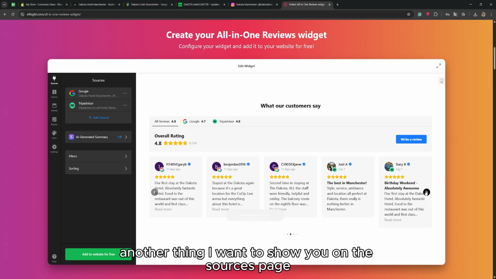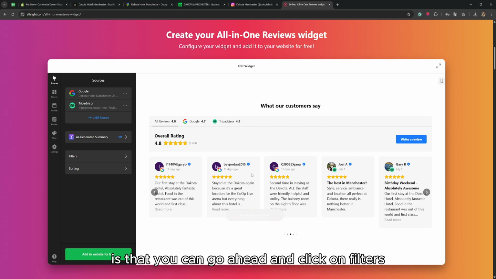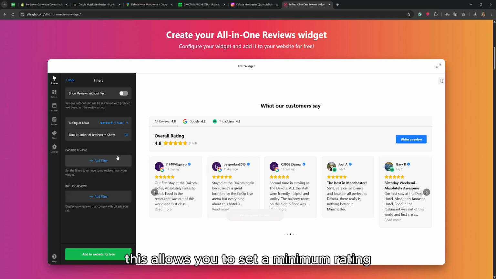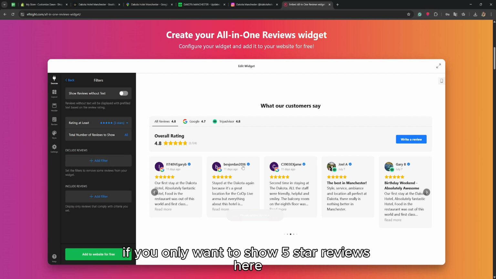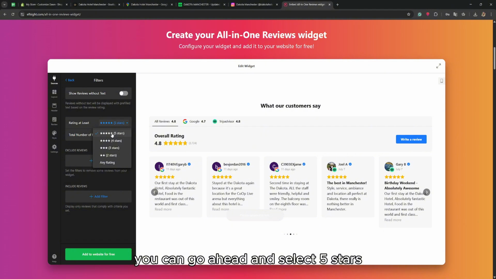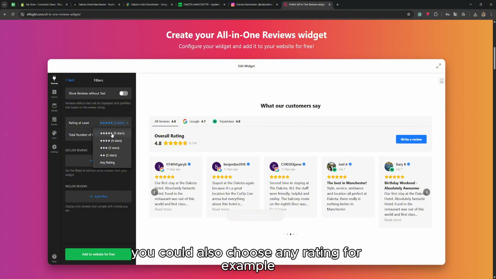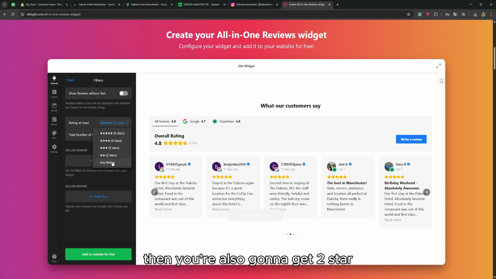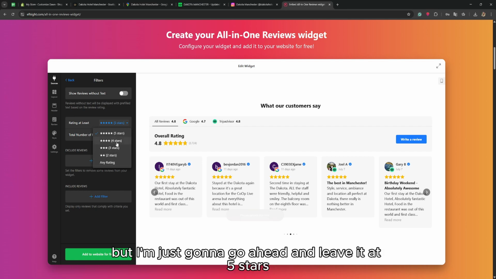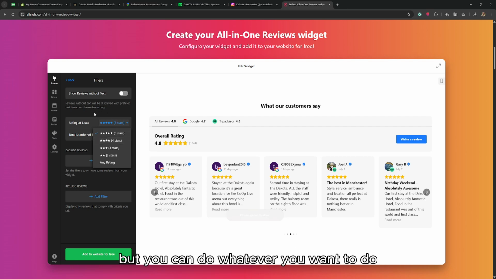Another thing I want to show you on the sources page is that you can go ahead and click on filters. This allows you to set a minimum rating. For example, if you only want to show 5-star reviews here, you can go ahead and select 5 stars. But if you want to have more transparent ratings, you could also choose any rating. Then you're also going to get 2-star, 3-star, 4-star reviews. But I'm just going to leave it at 5 stars, but you can do whatever you want to do.